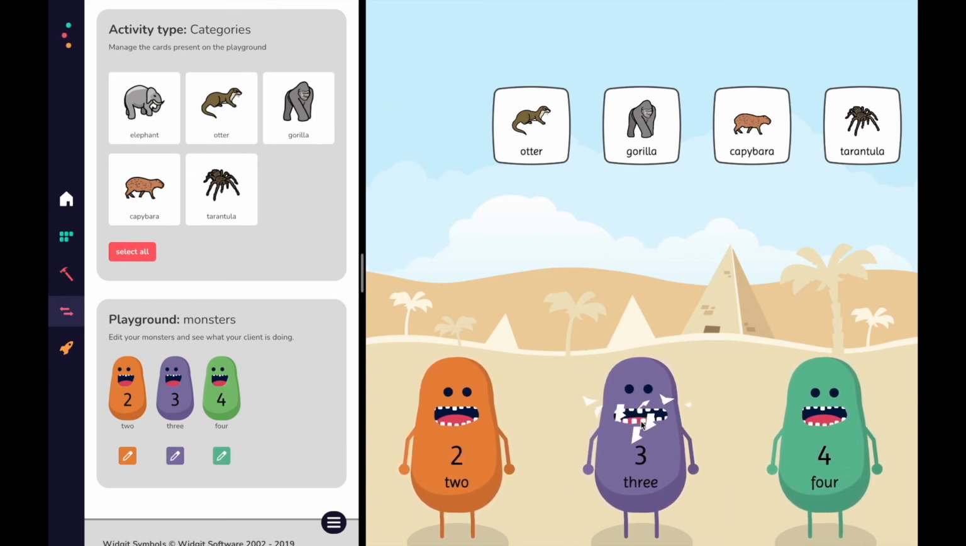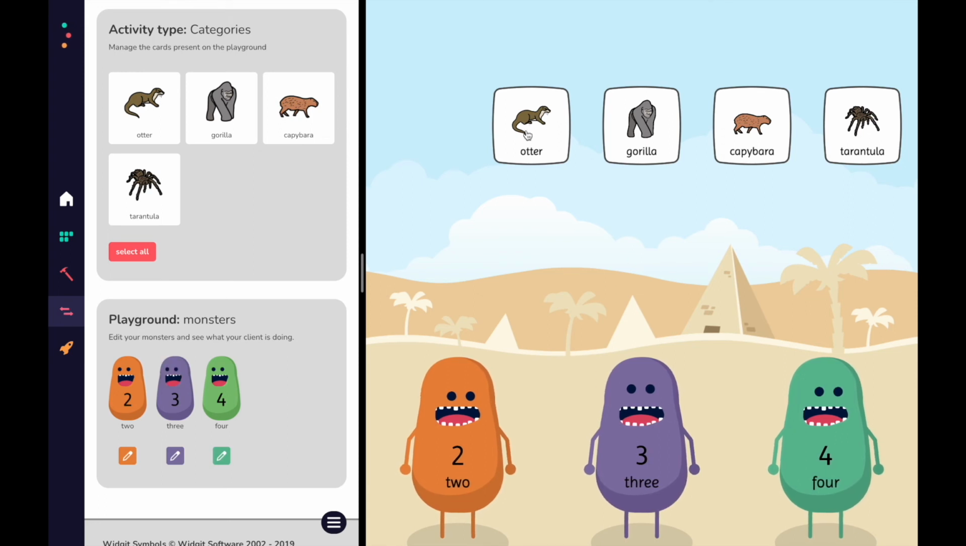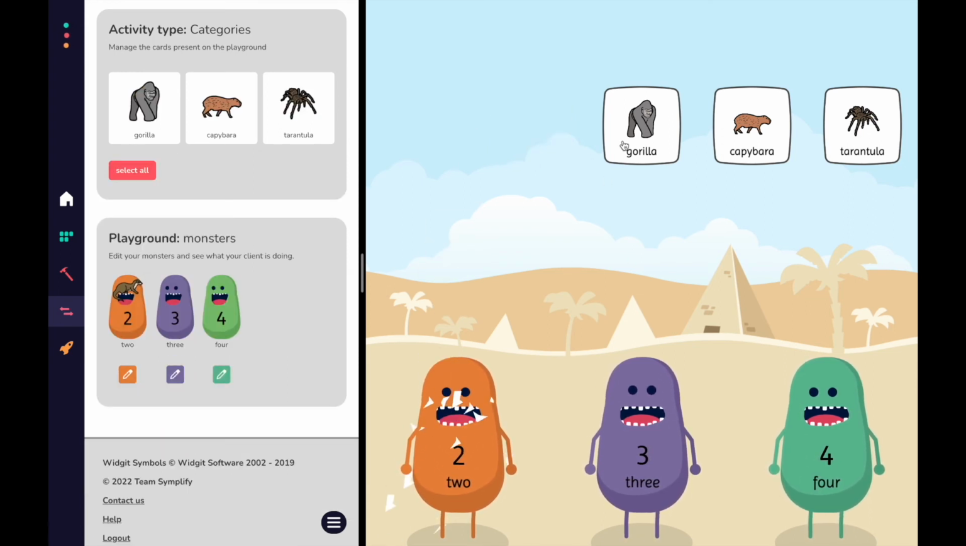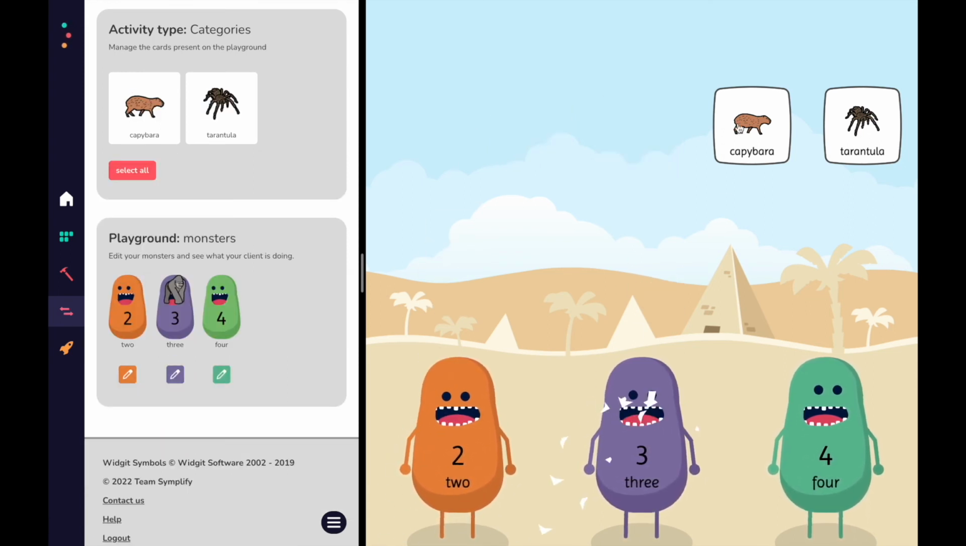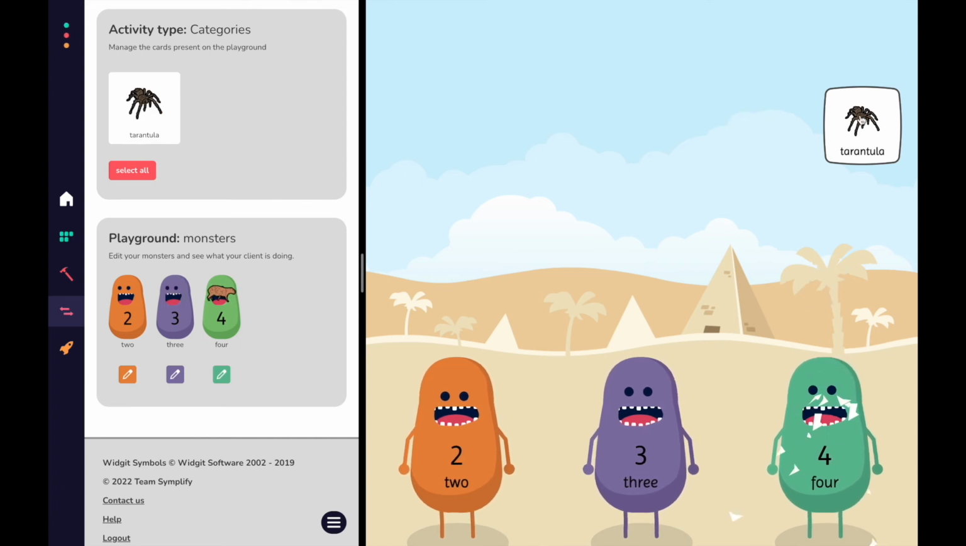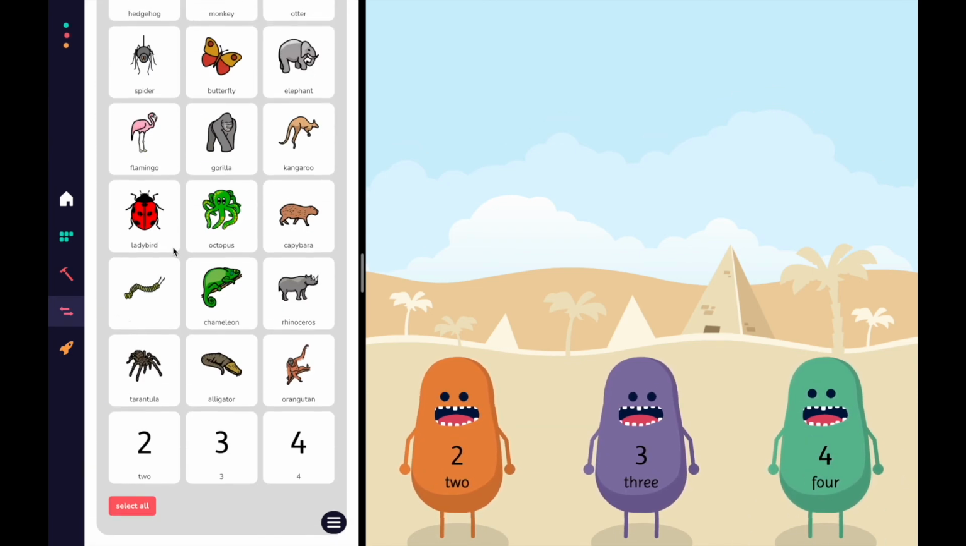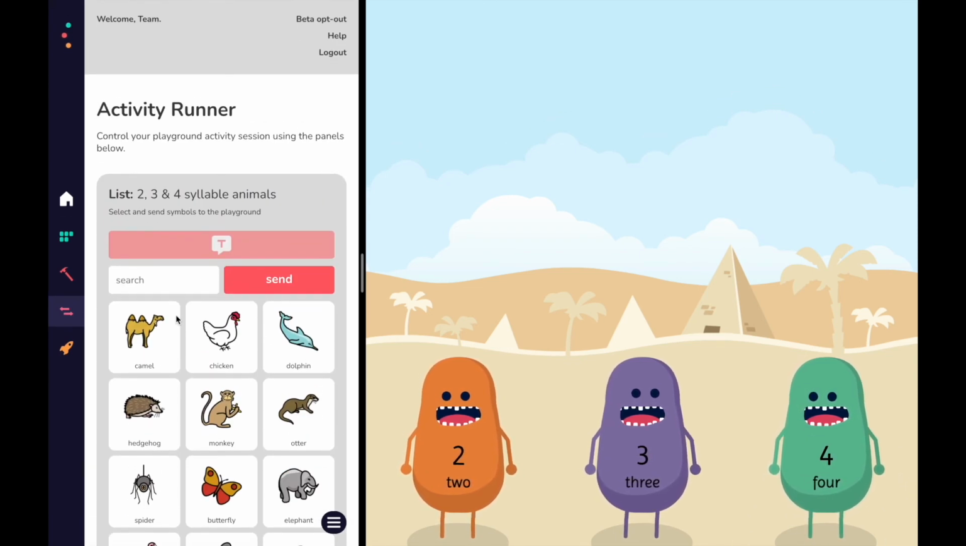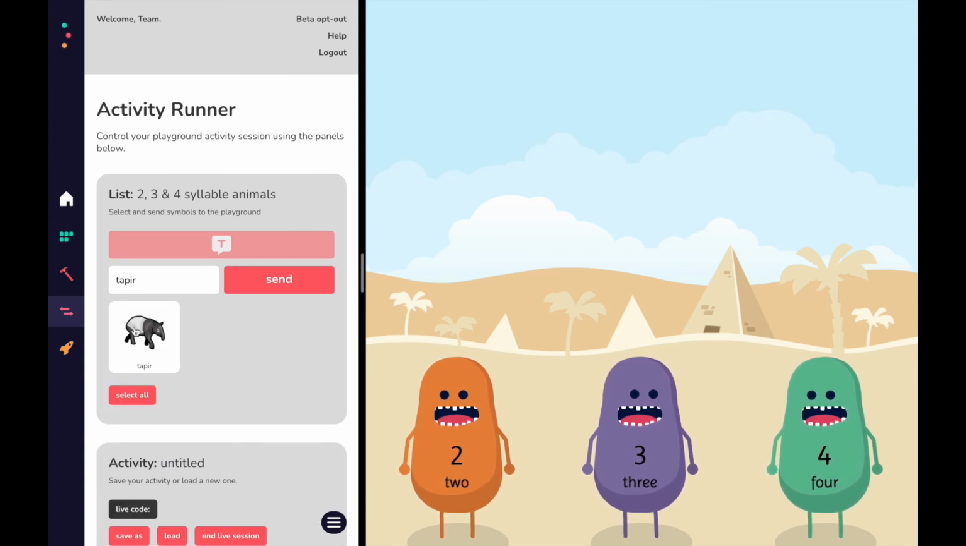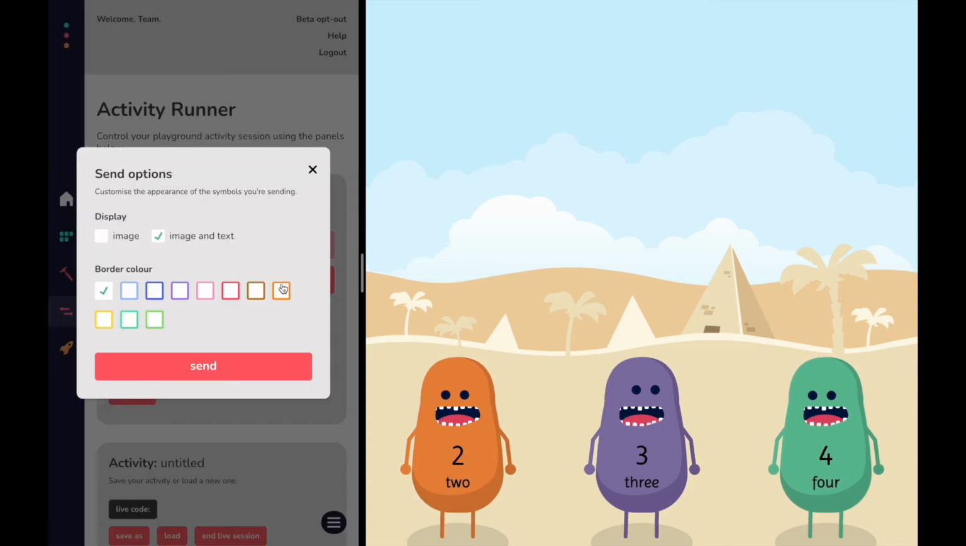And what I really like about this one is, again, you've got that search box to search the whole database. So you could get your client to initially sort through the symbols that you've given them. And then, once they've done them all, you could say, can you think of an animal? And they could come up with something. Let's do another one of my obscure favourites. That is a tapir. And we'll send that over.